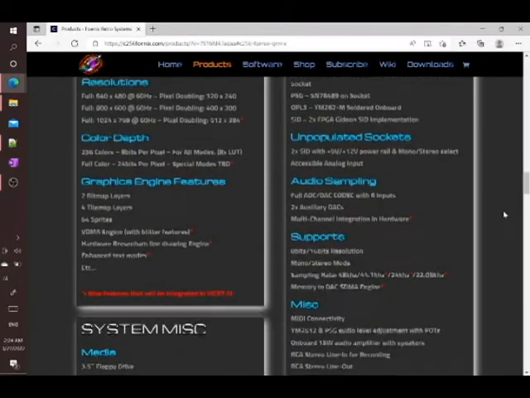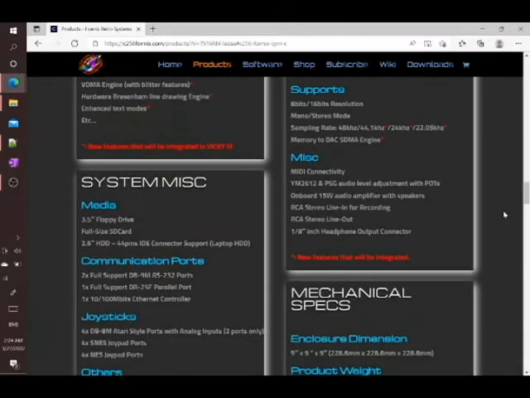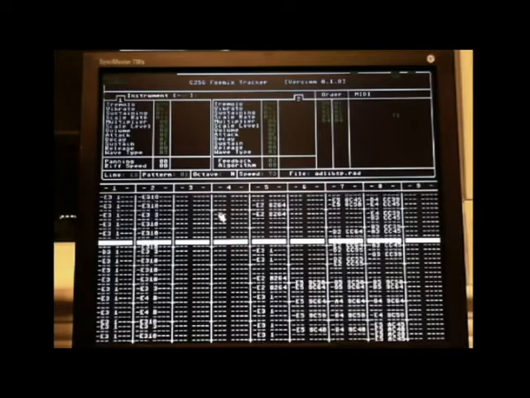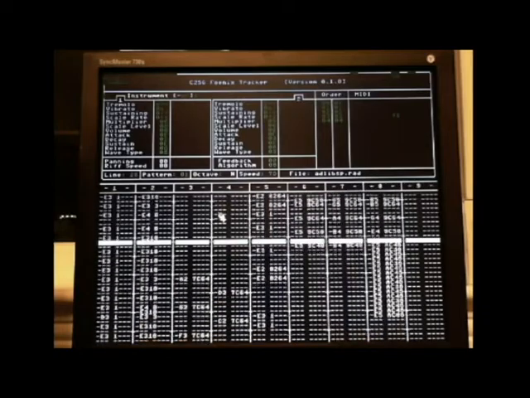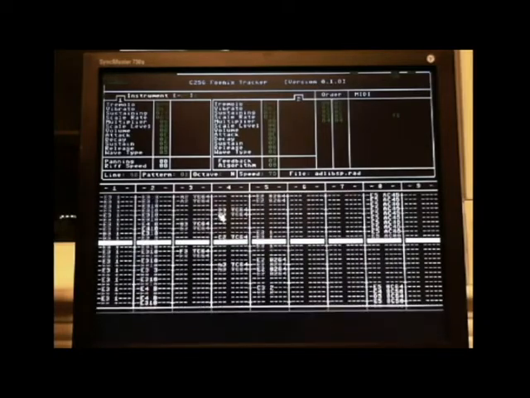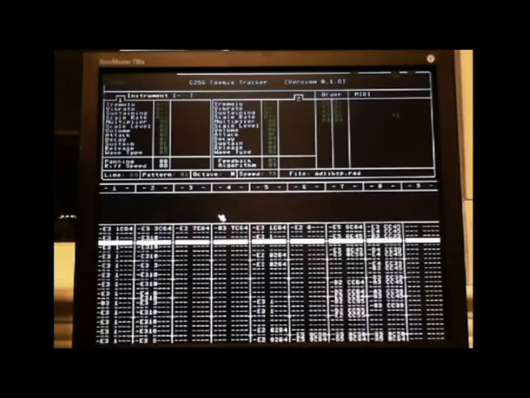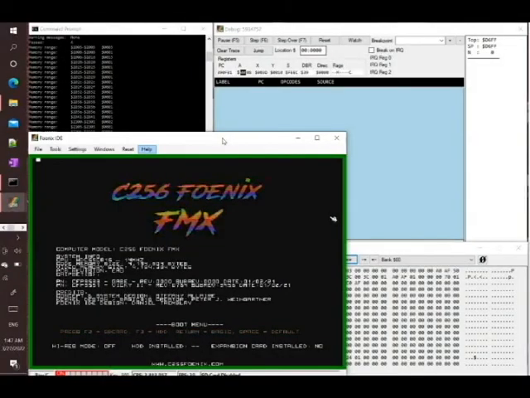Now, you might be thinking, isn't there already a tracker for the Foenix Systems? And there is. And although I haven't tried it firsthand, from the demo video it looks like it's very well made. I'll put a link to this video in the description, of course. So why would I want to write another music application?